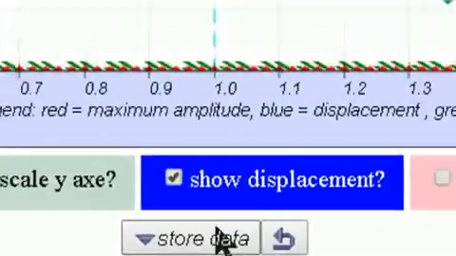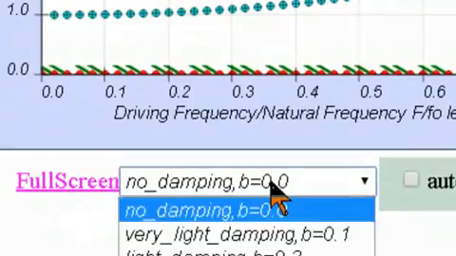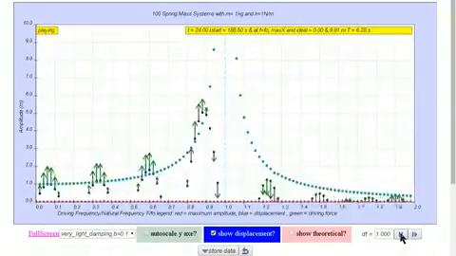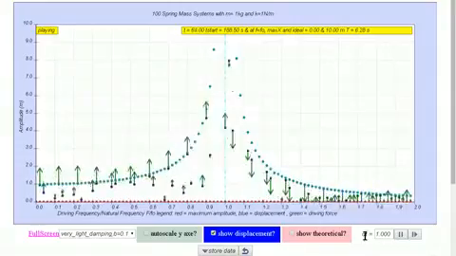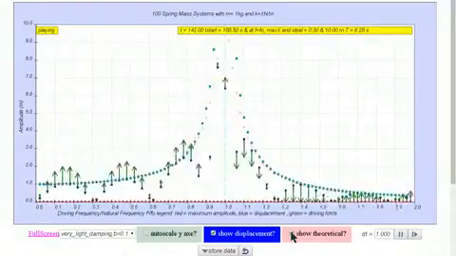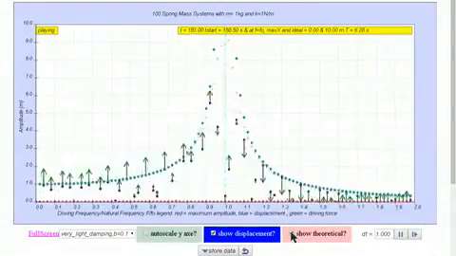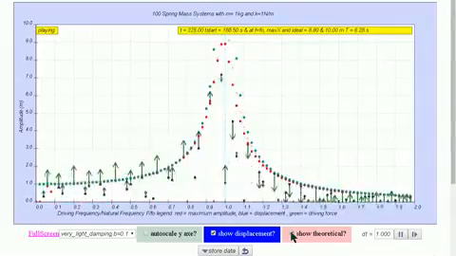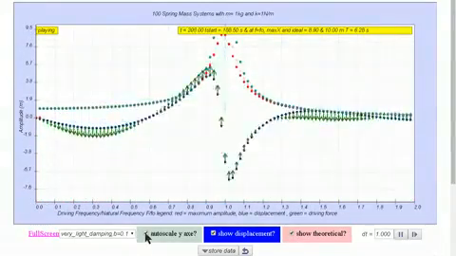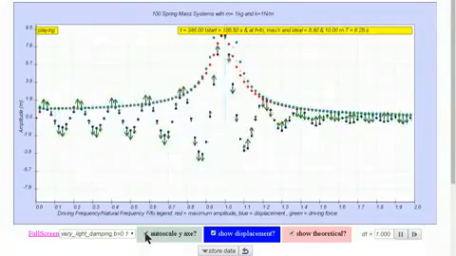Click on the store data and you can actually scroll through the different menus for which the damping levels can be changed, and we can check on the show theoretical so that the student can know what the steady state amplitudes are like. And when the simulation runs for enough time, you can also click on the show auto scale Y, so you can see that oscillation actually has both negative and positive.